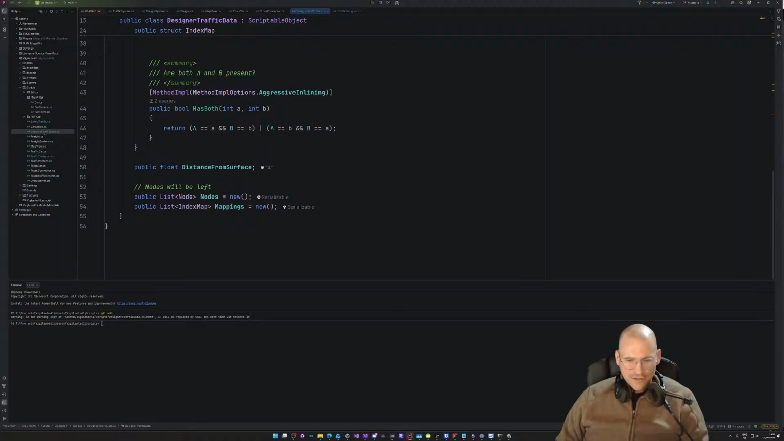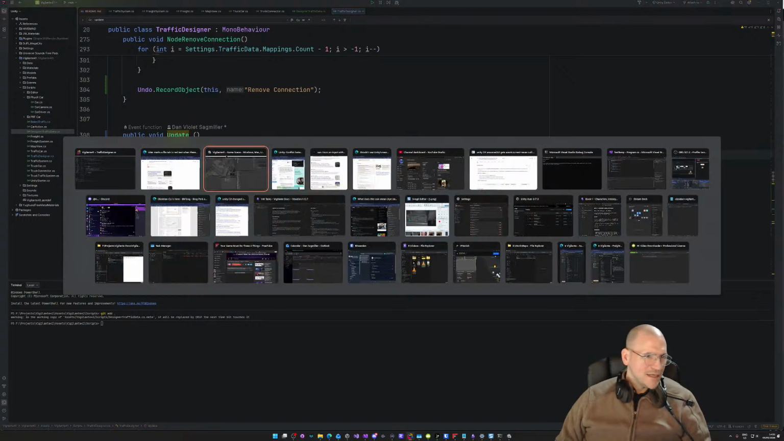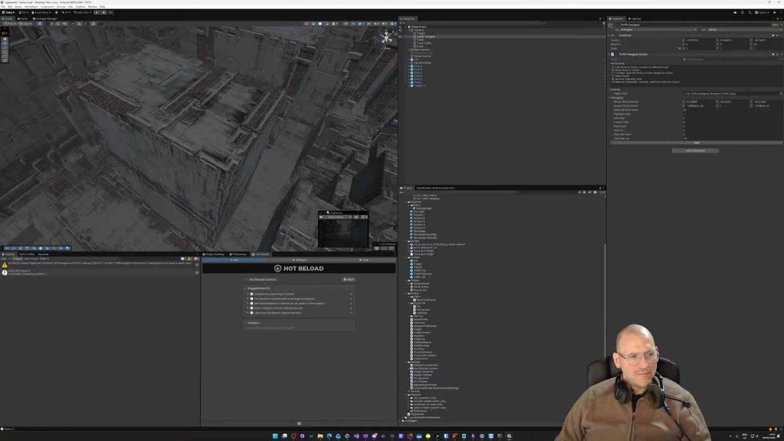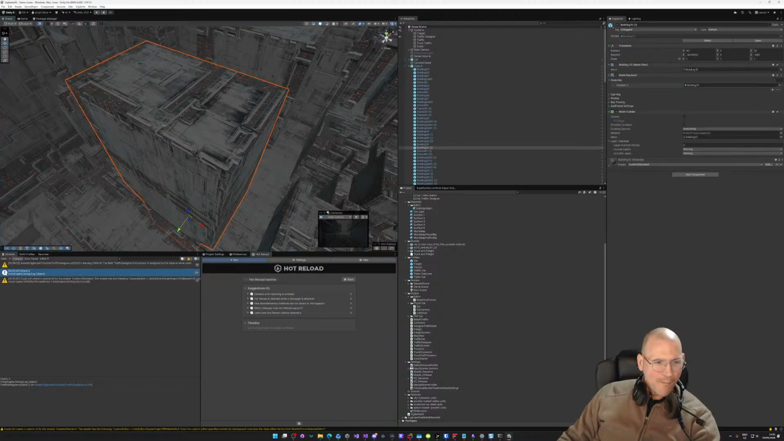All right, designer traffic data, time check, 2 o'clock. I'm not using traffic data. I don't care about it. I'm looking at traffic designer. I want the Z step. Now, back into Unity. It checks Z continuously. Look at this. Check Z is getting called out in there.